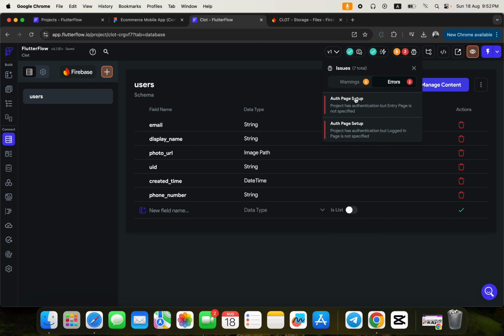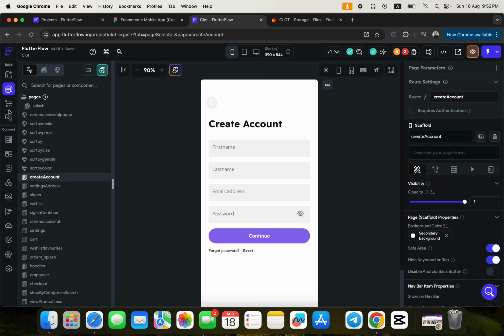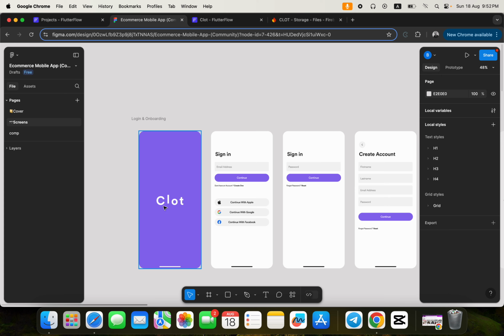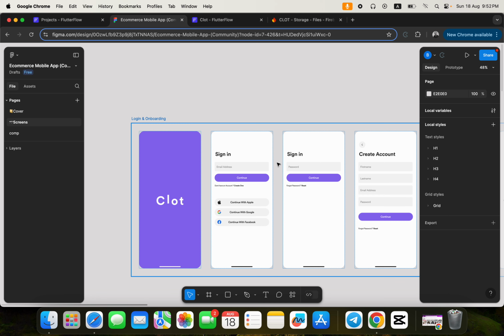Then we have some errors here. It's telling me that the project has authentication, but entry page is not specified. Project has authentication, but logged in page is not specified. Now, this is how we're going to fix this. If you come over here to the pages, we have the one called splash screen. In fact, let's come here to the main screen. So we have the one here called splash. After this is the sign in screen. You can click it to sign in, and then it automatically brings you here.